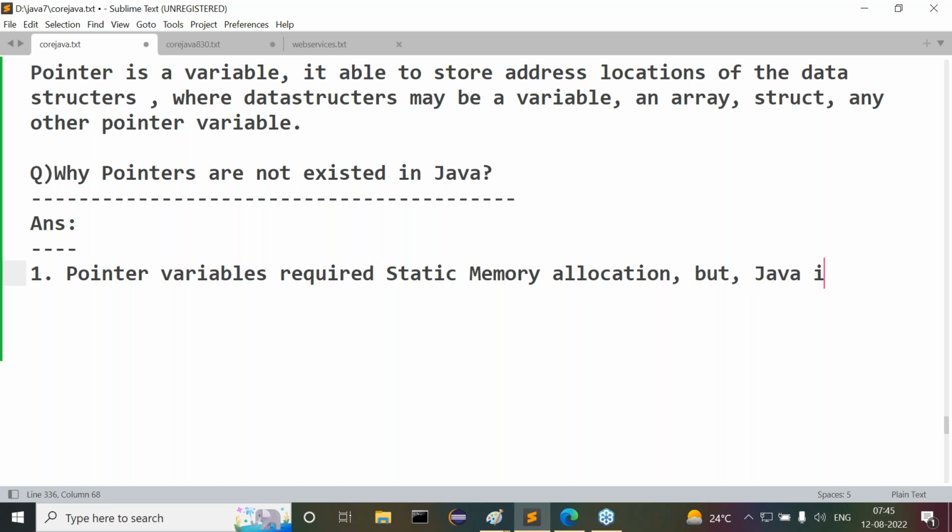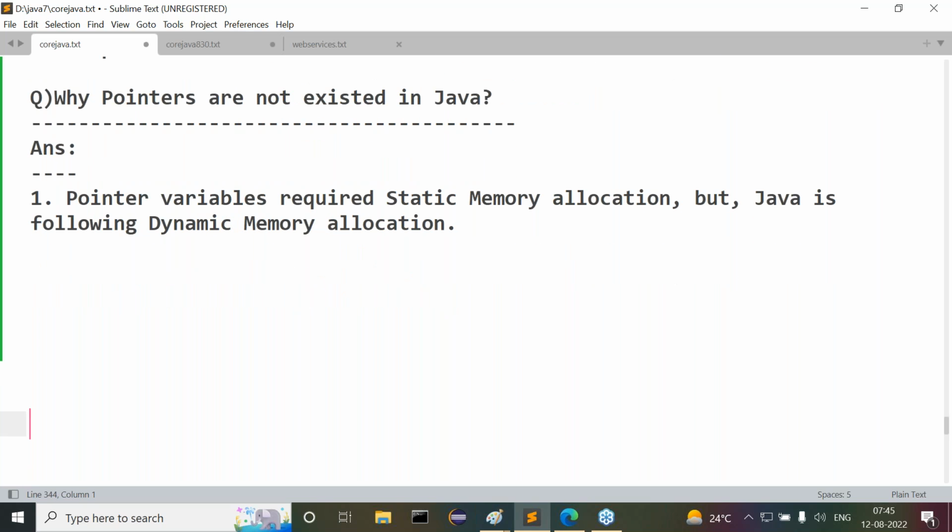But Java is following dynamic memory allocation. Remember this point clearly. What is the first point I gave there? Pointer variables require static memory allocation, but Java is following dynamic memory allocation. So because of this reason, we can conclude that pointers do not exist in Java.